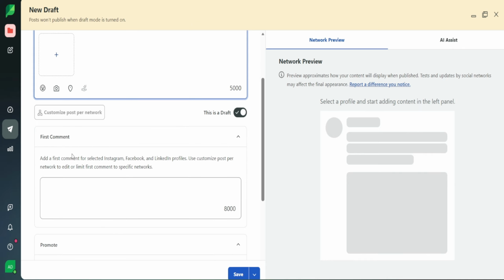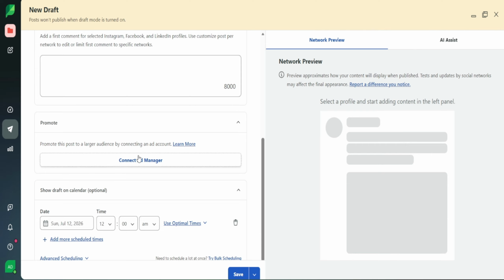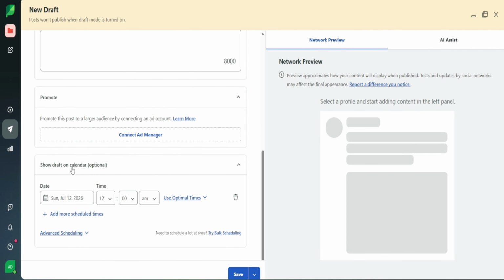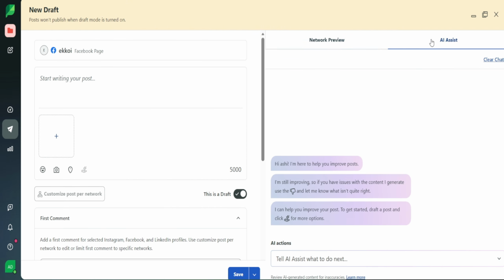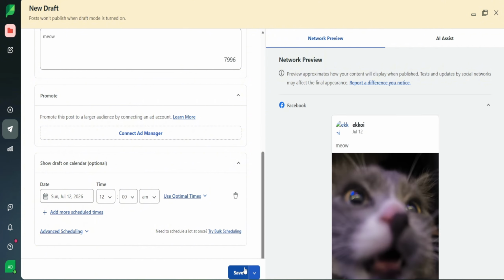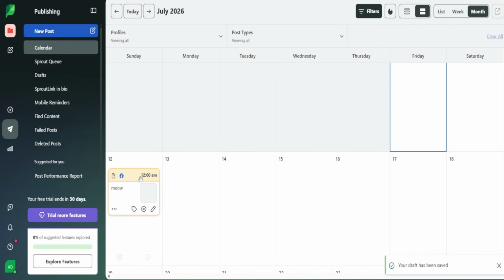This can be somewhat different depending on what page you want to post in. Your first comment, add a first comment for selected options. You can promote it as well. If you want to do this, you're going to have to connect your ad manager, and this is for your Facebook page. You can show the draft on your calendar if you'd like, and this is optional. And if you want to, you can choose the AI assist. Once you're done setting pretty much everything, you can save it. You have 3 options: save or duplicate, save or create a new one, or just save. In our case, we're just gonna save it as normal and it will be set to that date. So when the time comes, it should just post automatically.